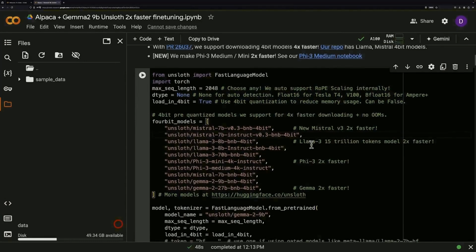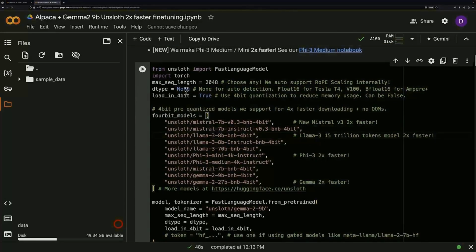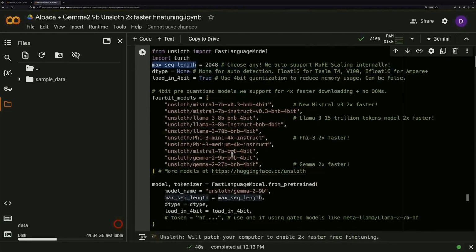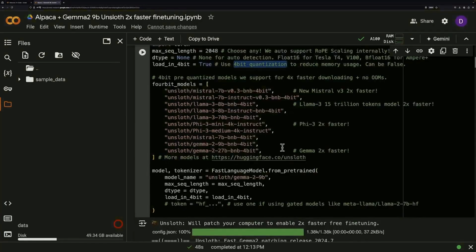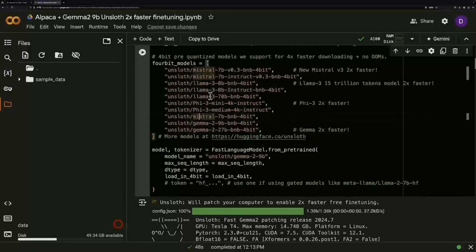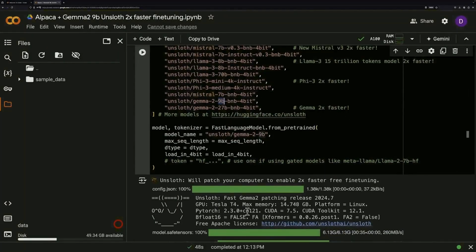Next, we'll configure our model. We need to decide on the maximum sequence length and choose which model to use. We'll be using 4-bit quantization to reduce memory usage, which will help our models run efficiently on GPUs. You have two main options depending on the size of the model you want to use. The 9 billion parameter model might work well on cheaper GPUs, while the 27 billion parameter model may require something more powerful, like the A100 we're using.